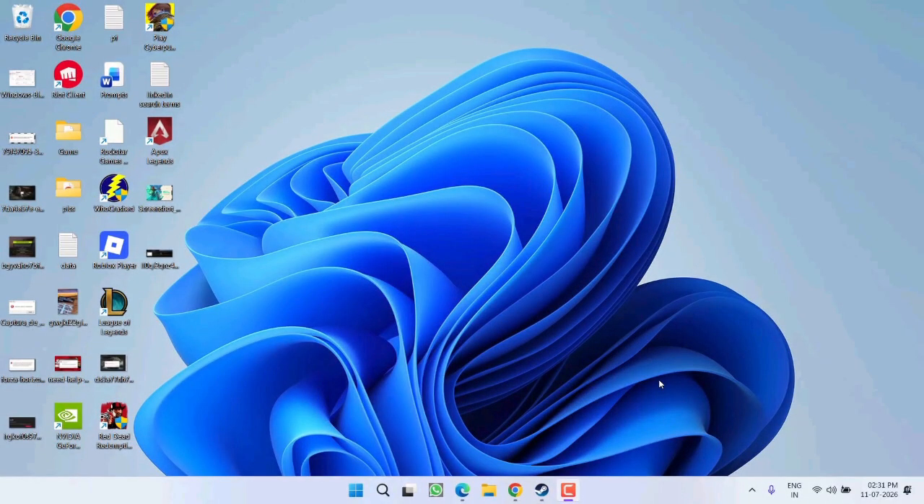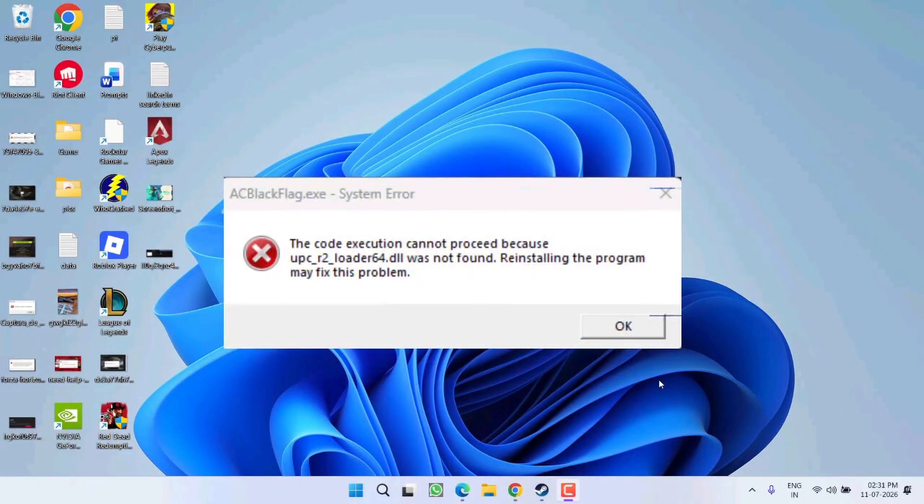In today's video, I'll show you how to fix the UPC_R2_loader64.dll was not found error in Assassin's Creed 4 Black Flag. If you're seeing this error and the game won't launch, just follow the steps carefully.